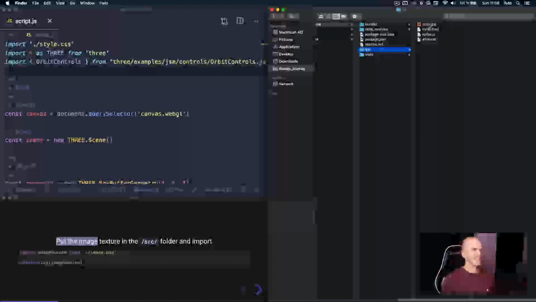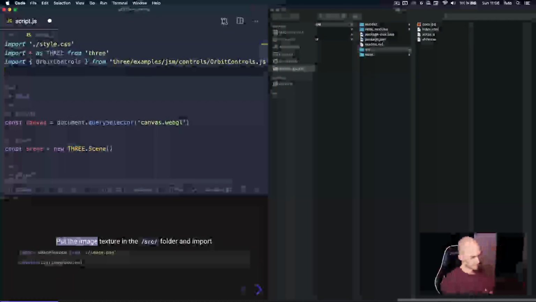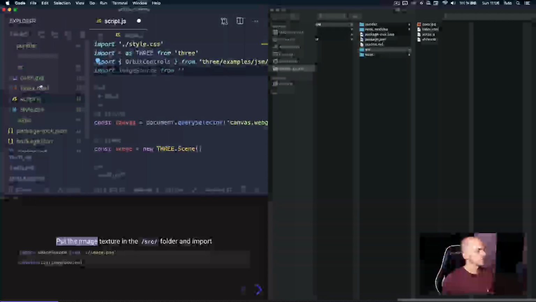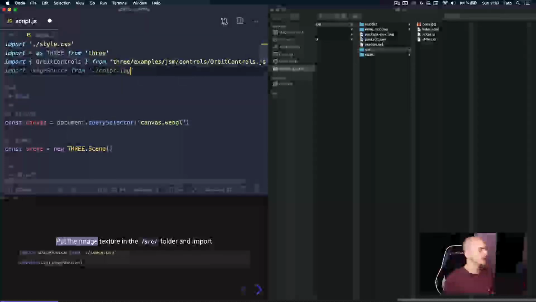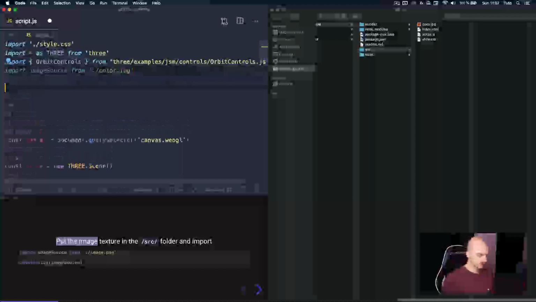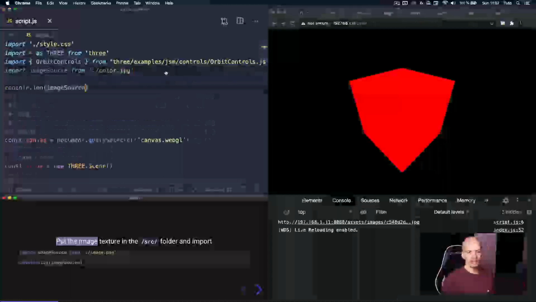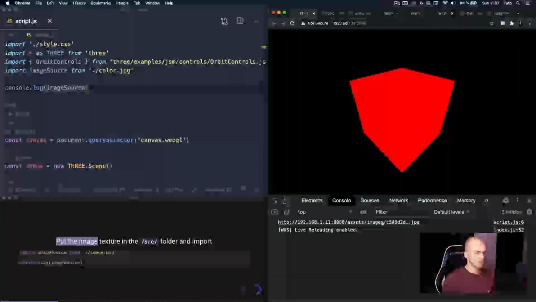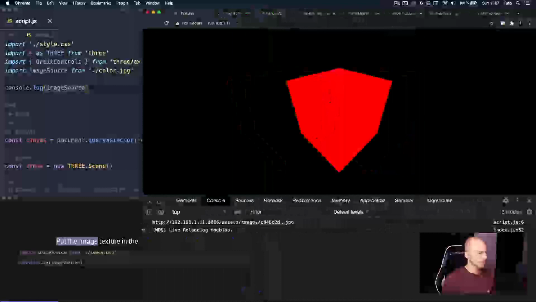This image, I can retrieve the URL of this image. Yes, I have trouble saying URL in English. By doing import, I can choose a name. I'm going to use image source from, and I will simply write the path, just like I did for the style, starting from the script.js file. So it's in the same folder as you can see on my left. So I can just write /color.jpg, and I can log this just to make sure that it's working, and you will see in your logs something like this. It's not the same URL. As you can see, it's different.